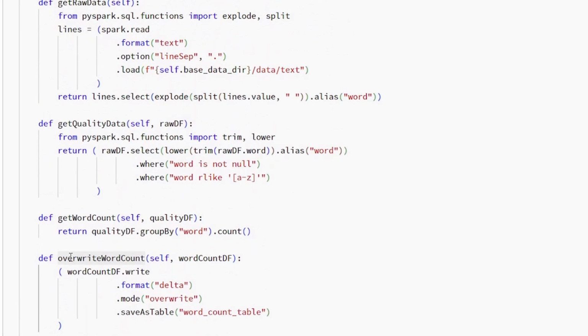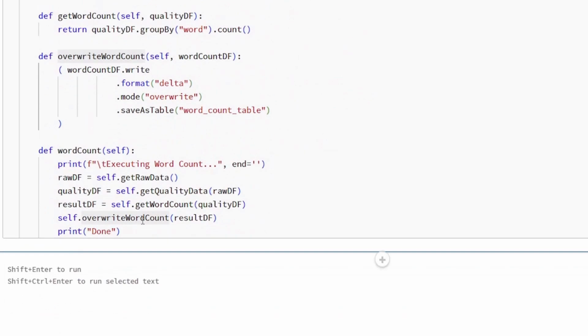We broke the functionality into four functions, right? And these functions are testable. And finally, at the end, I have a main method, and the method name is word count. So word count stitches all these four functions together, right?